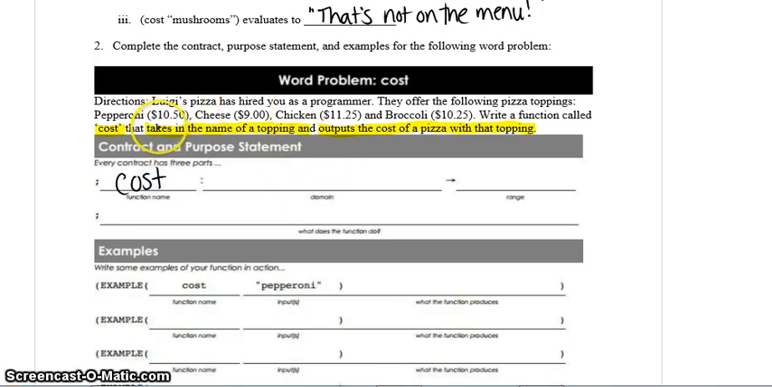The domain, it says the function takes in the name of a topping. Is that a number, a string, an image, or a Boolean? That's going to be a string. And the output, or the range, it says it outputs the cost of a pizza with that topping. Is cost a number, string, image, or Boolean? Cost is going to be a number. The price of something is a number.